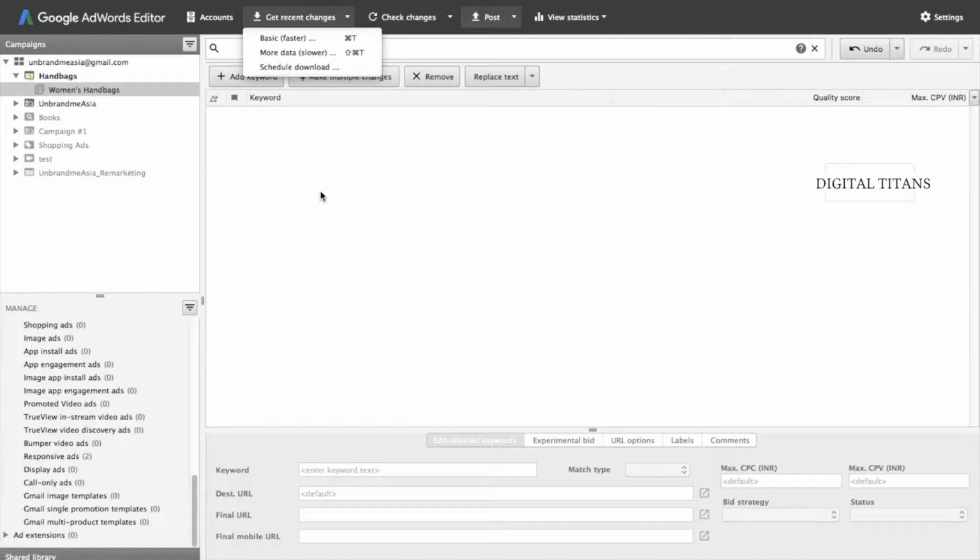Now, I have been working on this account for a week. What I have here is the last changes that I had made a week ago. But when did you make a change? You made a change this morning, right? But do I have the recent changes in AdWords Editor? No, I do not, because you have made those changes, you have posted them into the account.